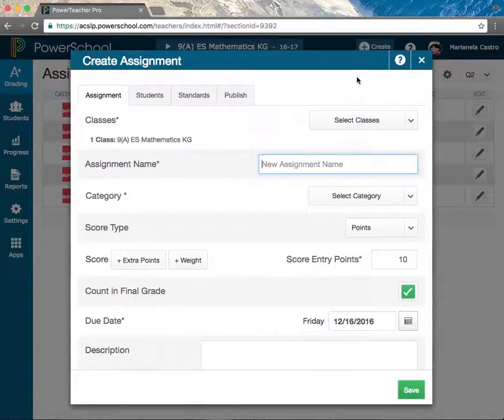Okay, so you type the name of the assignment. It doesn't have to be the name of the standard. We will pick those later. So I'm just simply going to call it, for example, Chapter 8 Assessment. Again, this is just for example purposes.